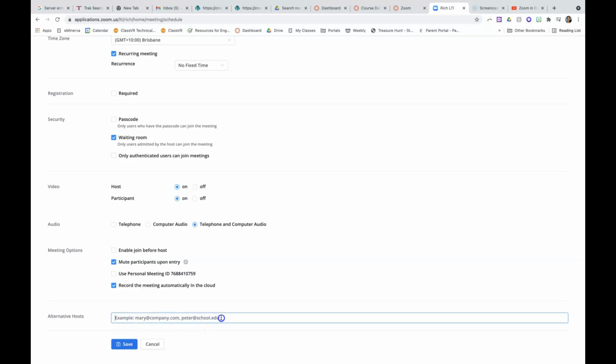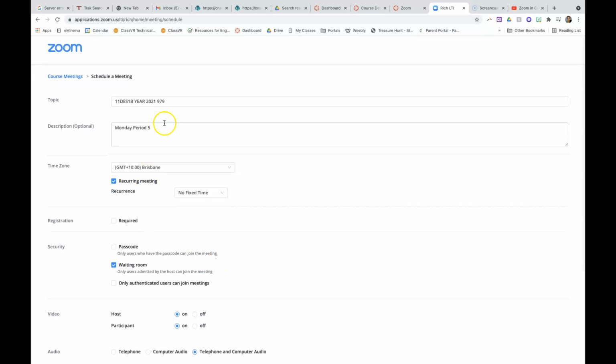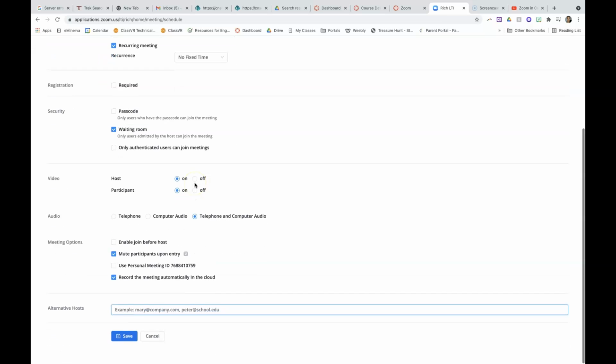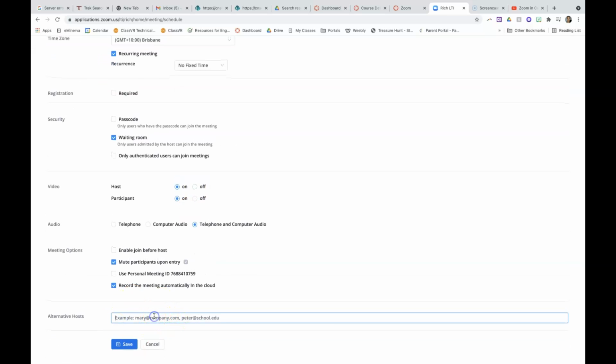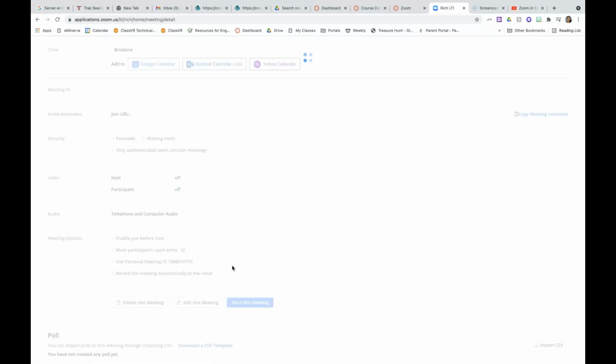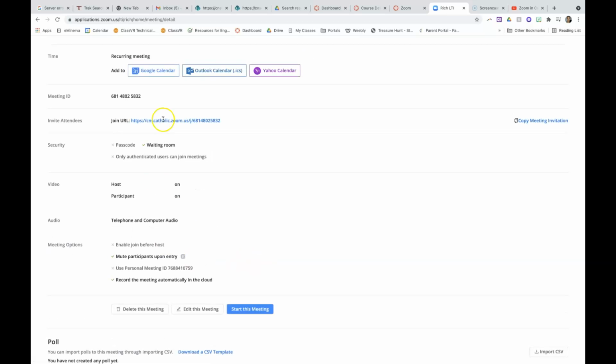And we may want to add alternative hosts. For example, I share this class, so potentially you'd have another host in there. We can click save. Great. So we have this information. If you'd like to, you can add it to your personal calendar.